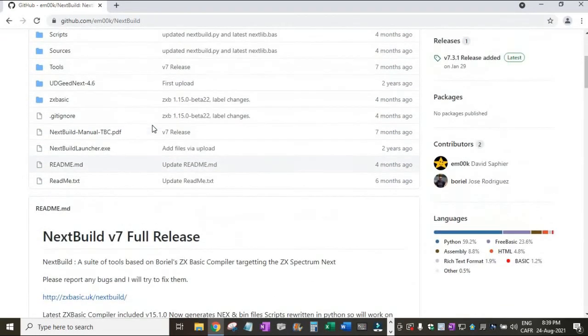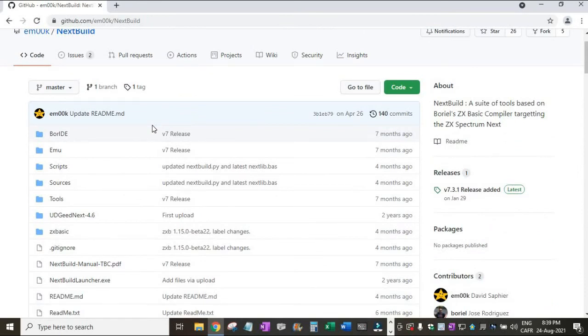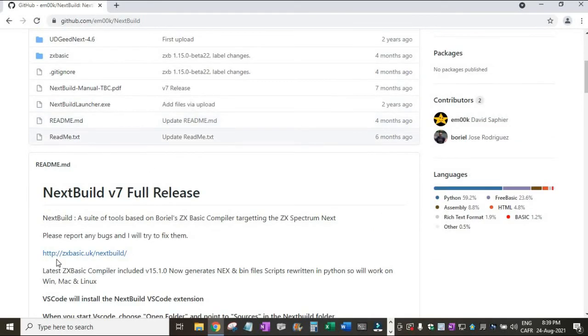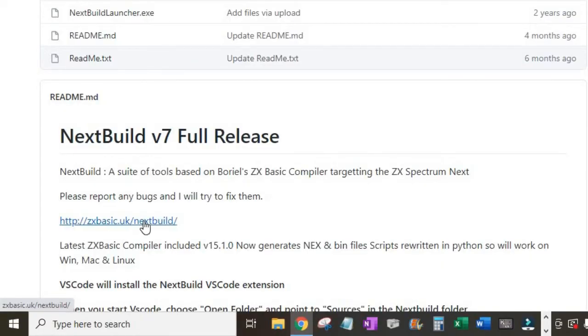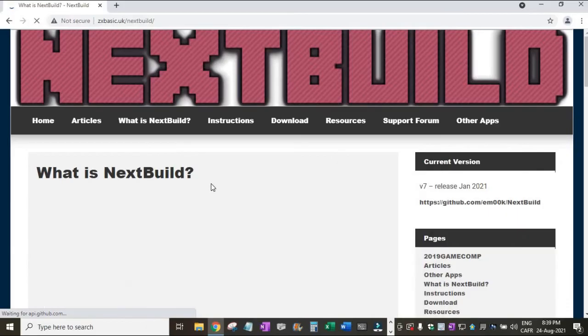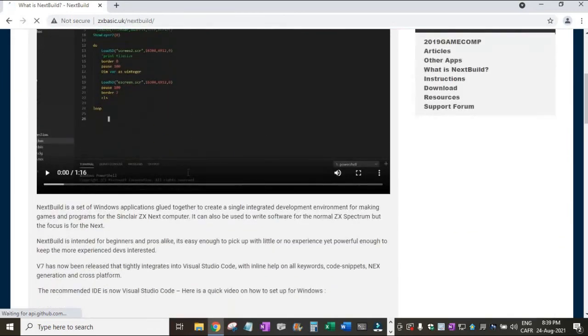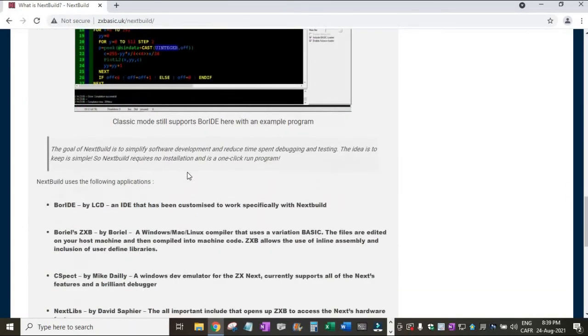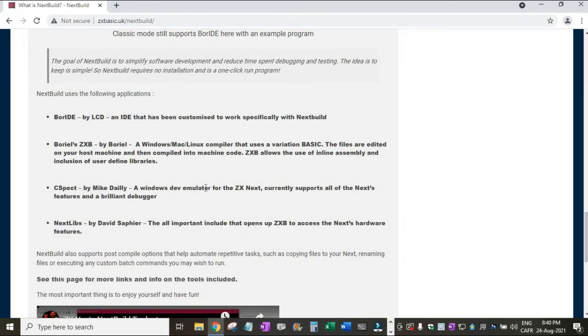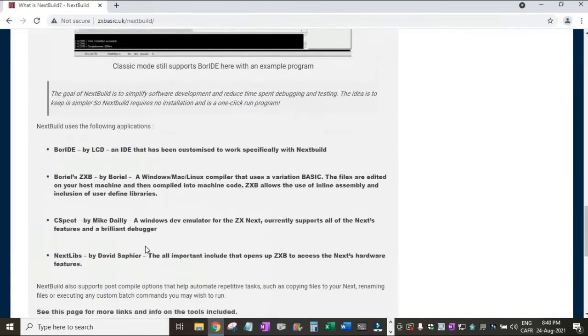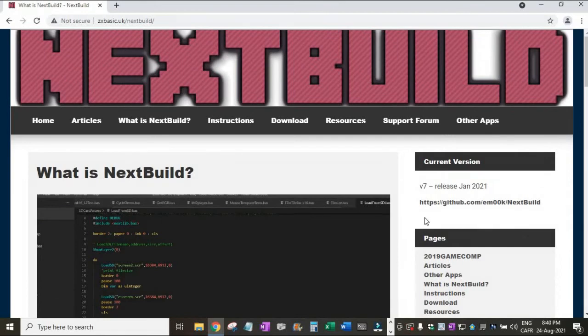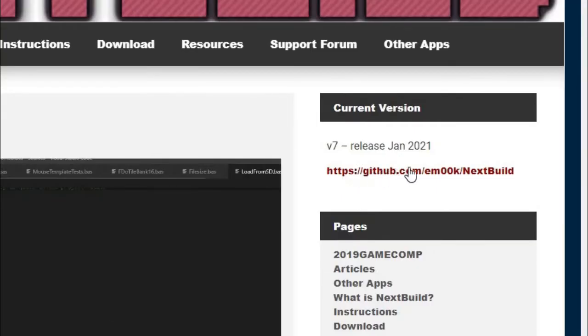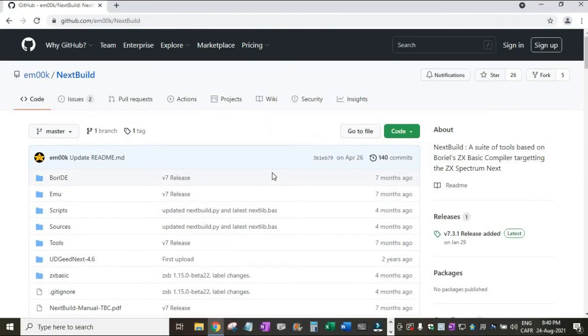So these are a bunch of the files and utilities that I guess are included with this package. And if you look down near the bottom here, there's a link that is titled zxbasic.uk NextBuild. And if you like, you can click on that and see where it takes us. And it brings us to a NextBuild page that contains all kinds of information about this NextBuild package. So you can go ahead and read that if you like. And there's some videos you can watch and some more details at the bottom and how it was developed and so forth. But for now, I'm just going to go back up to the top and click back over here where it says https://github.com. It's bringing us back to that GitHub repository where we can download this package.